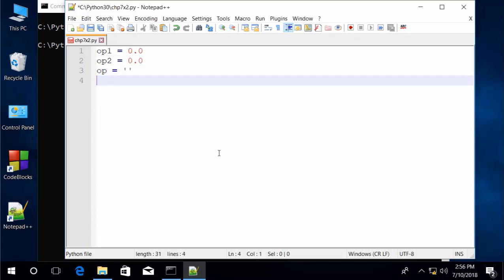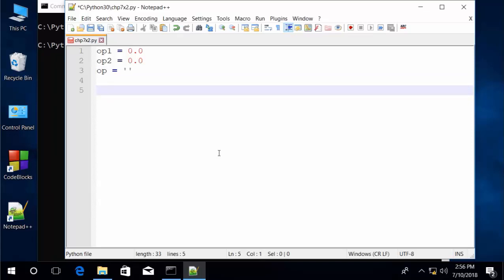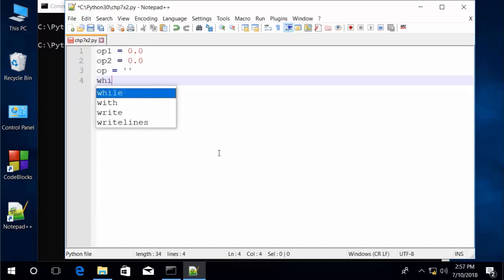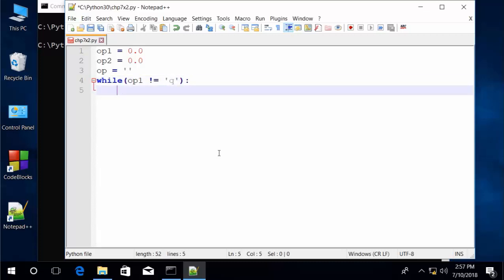So op1, short for operand 1, op2, for operand 2, and op, or operator, they'll have no values. It's not necessarily done in Python. I just like to make it clear in the beginning that we're going to have two operands, op1 and op2, and an operator, and those are going to be our variables.